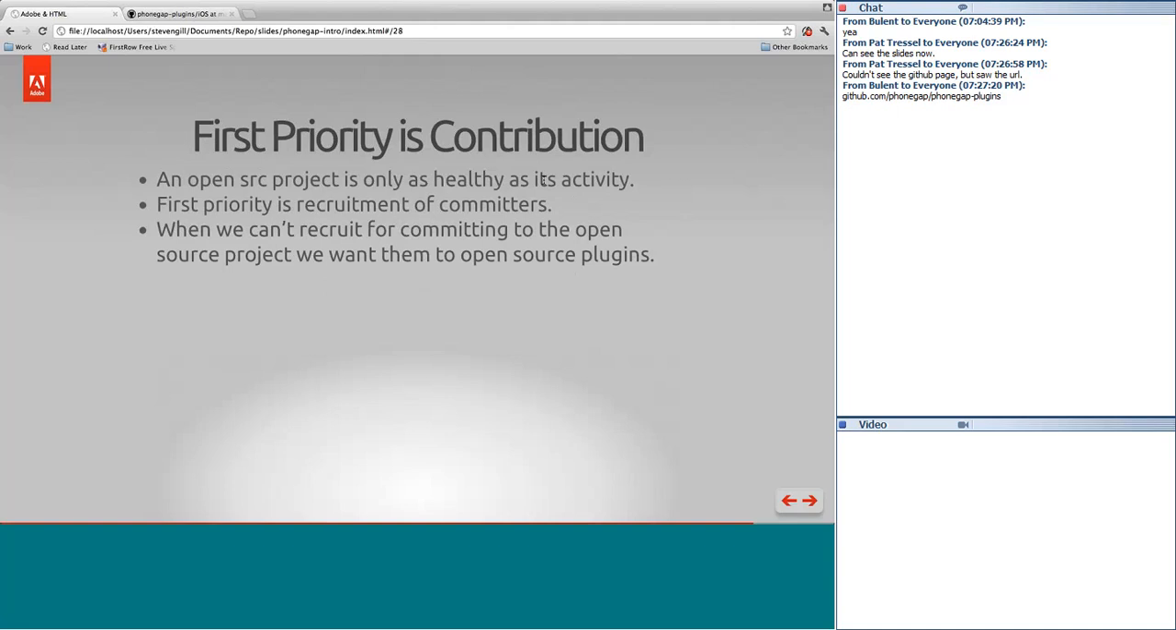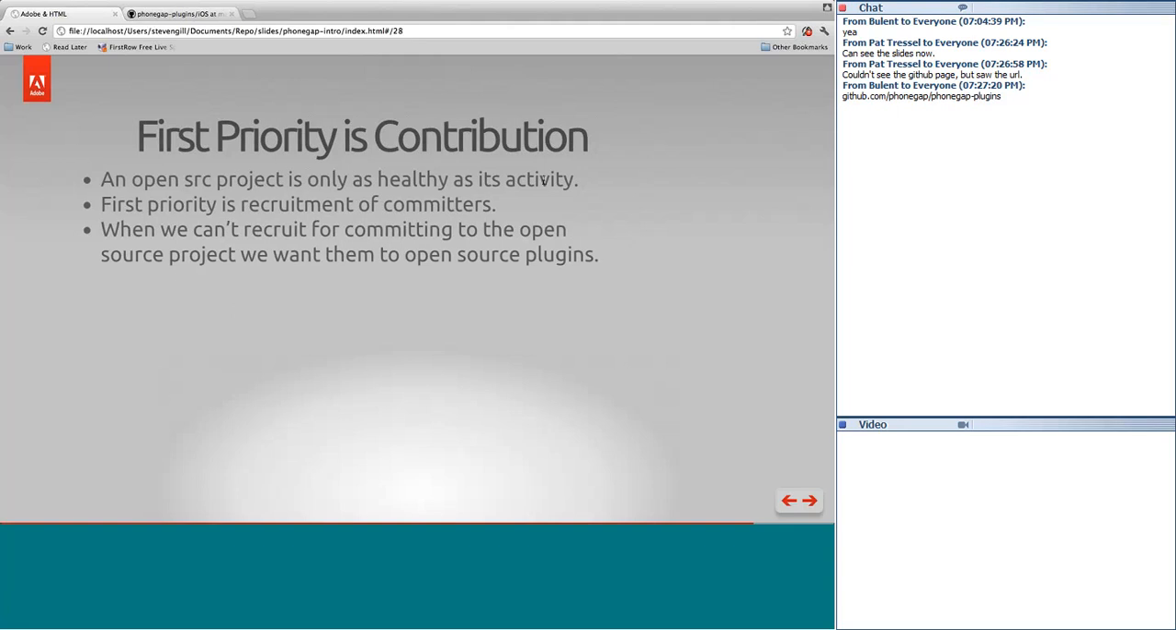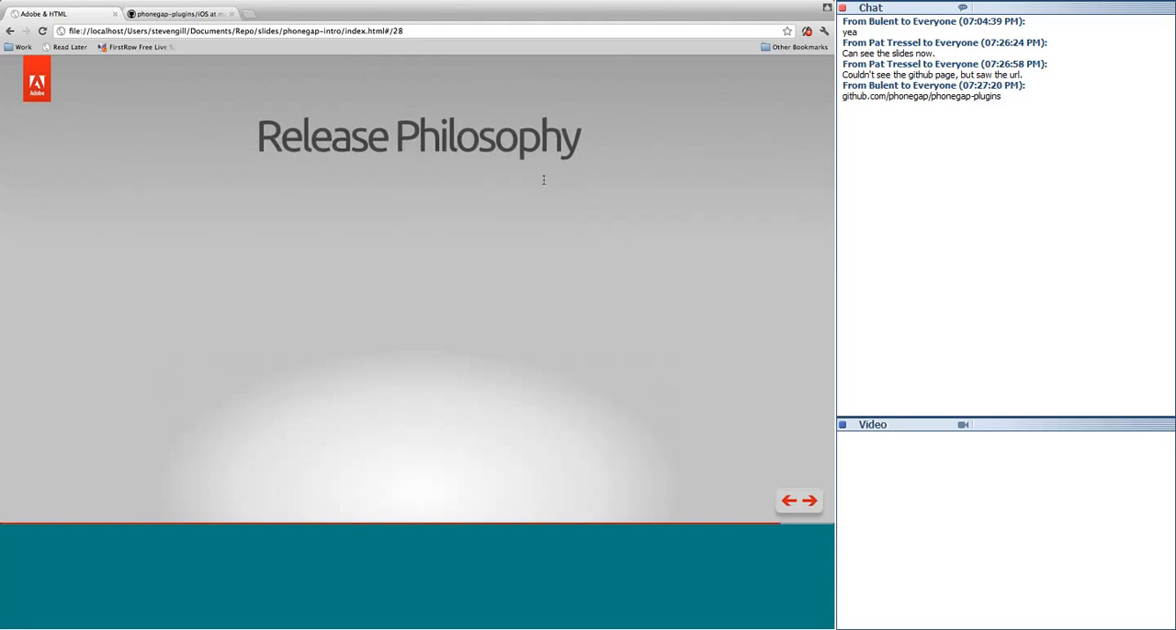First priority is contribution. An open source project is only as healthy as its activity. So we really want to recruit you guys to come and contribute. If we can't recruit people for committing, the project's slowly going to die. We also want more plugins and that kind of stuff. There's lots of work to do, more work on docs. If you want to start with docs, that's a great way to get started. If you want to contribute, I'll give you guys a site at the end.